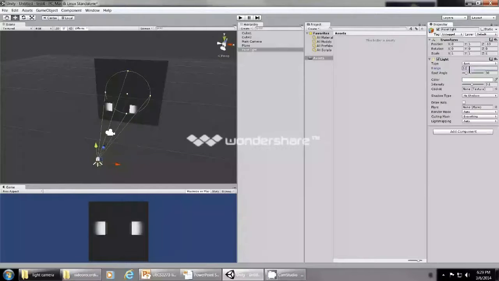Now the spot angle allows you to change the radius of the circle of the spotlight. Right now the radius is at 30 degrees. If I increase it, you see the circle gets larger and larger. If I decrease it, it gets smaller and smaller. And if it gets too small, as you can see now, it's pretty small, so only a small part of the cubes are actually highlighted in the game view. So let's change the spot angle to something nice where it can encompass both the cubes.